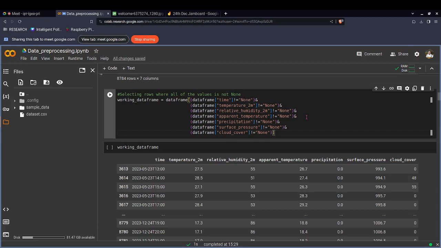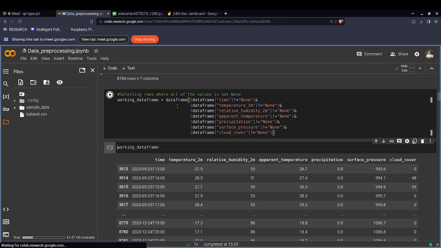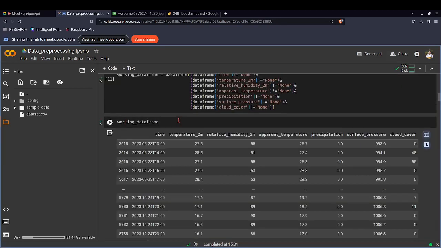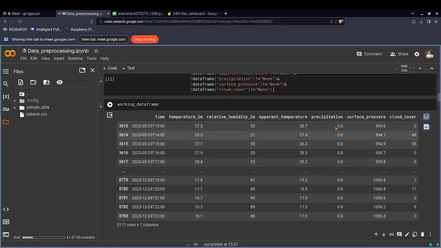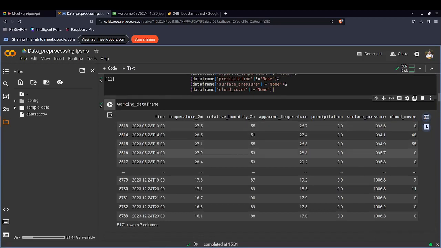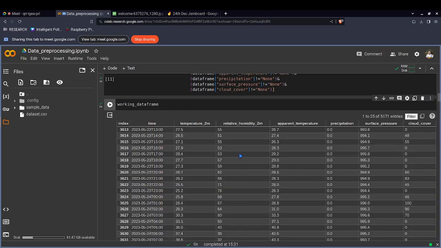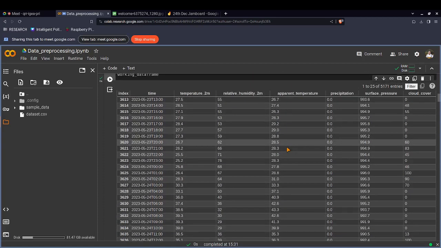Yes. So we are just saying that this column value must not be none, and the second column's value must not be none, and the third column's value must not be none, and so on. And we are extracting all the other information into a data frame called a working data frame. And let's see what the working data frame is. This is our working data frame, and you can see the data frame in an Excel type format.